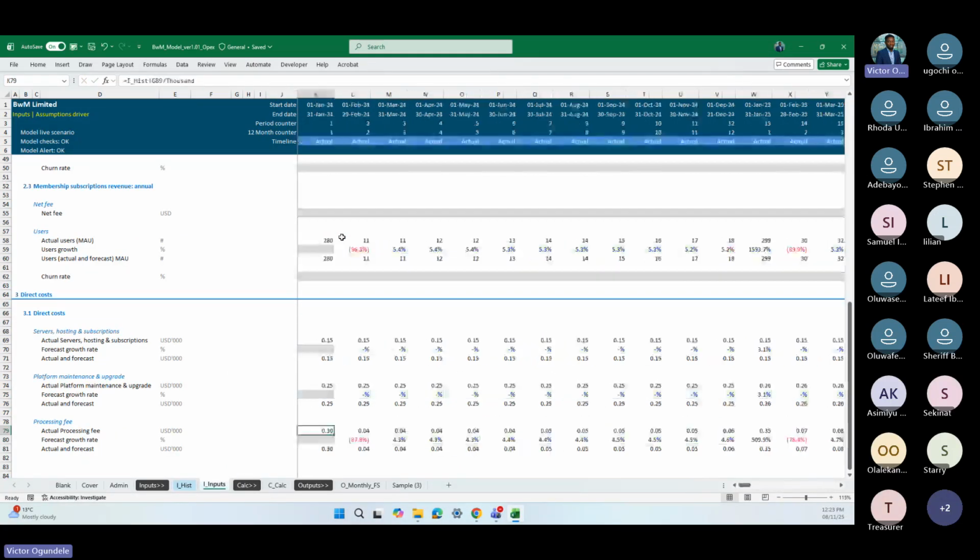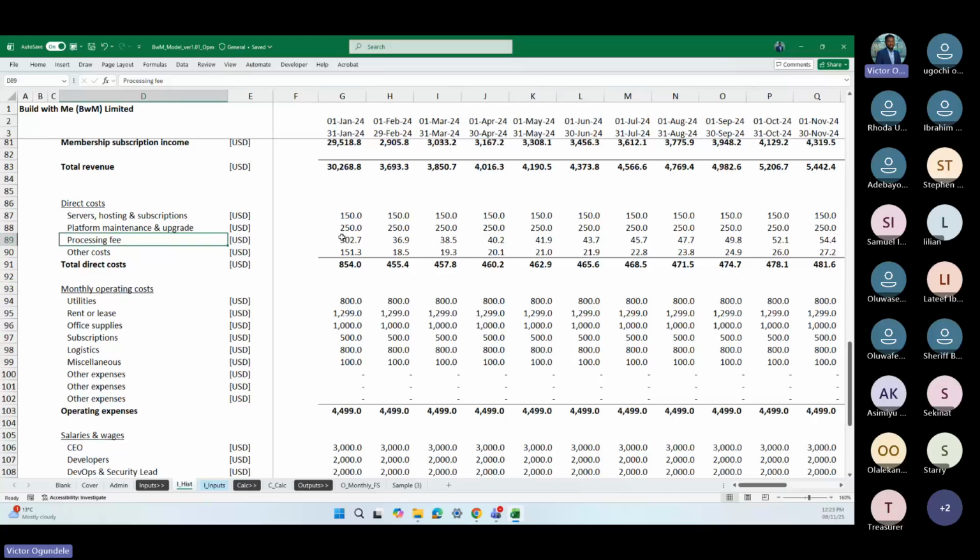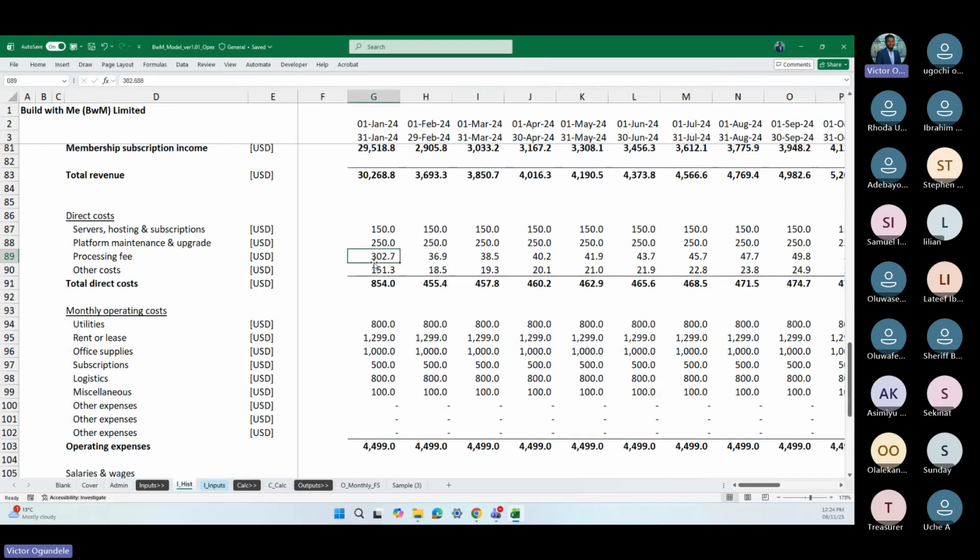So for example, things like processing fee and other costs, you can always ask the client, what do you think of this line item? Is it percent driven, or do you prefer to keep the value as we have it? They might say our processing fee is like 1%. Now let's look at it historically. This is January. You can see what that looks like.